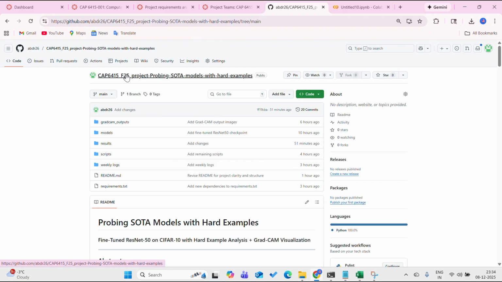This concludes my project demo. I demonstrated the repository structure, training pipeline, evaluation metrics, hard example extraction, and Grad-CAM visualization.